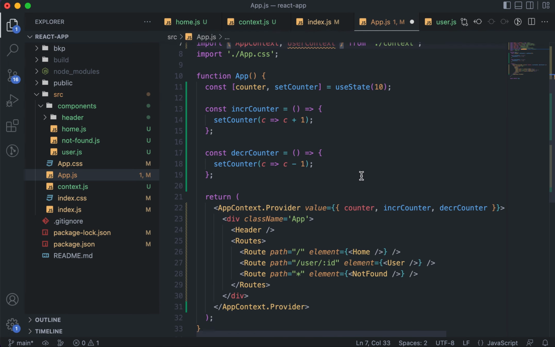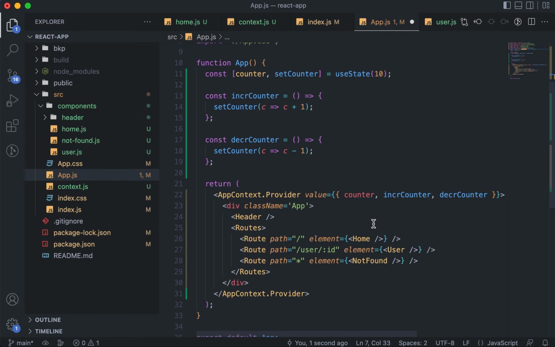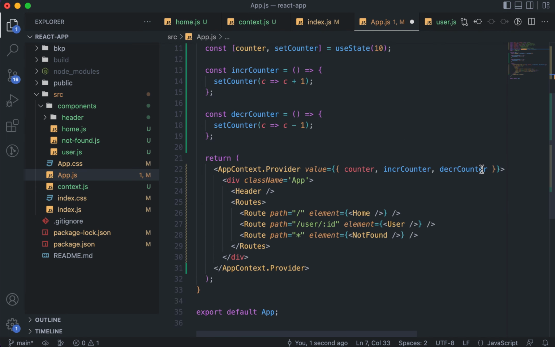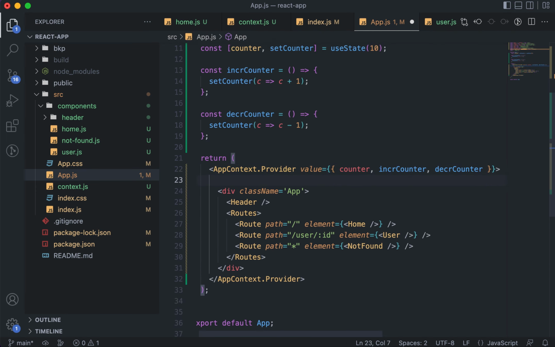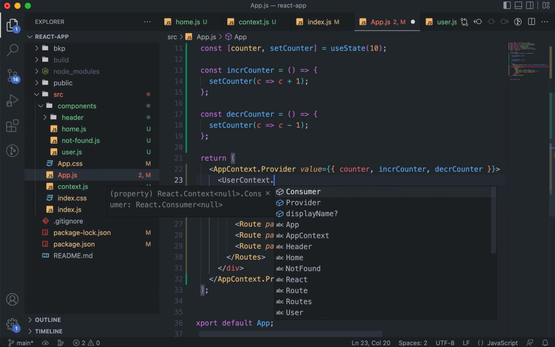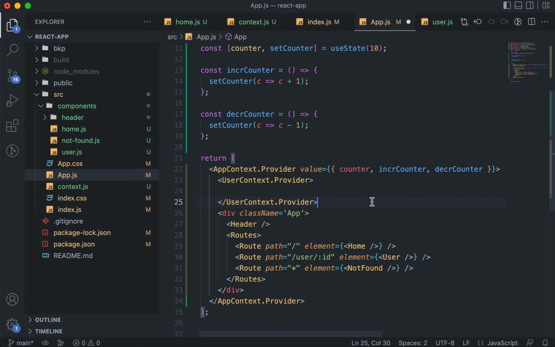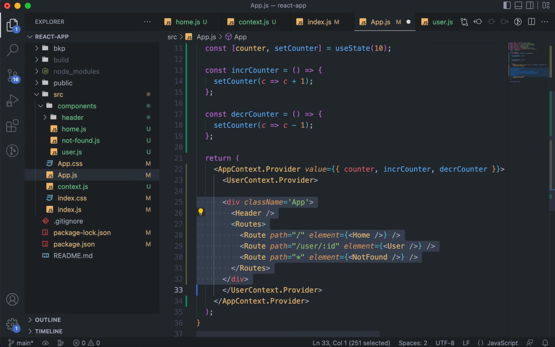Okay, and then I can do something like, let's say, I can also have another provider here. So like I have AppContext.Provider, I can also wrap it around UserContext.Provider. So this is the example of multiple providers, isn't it?